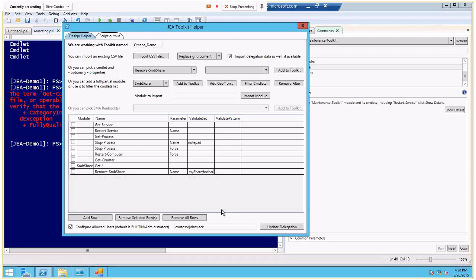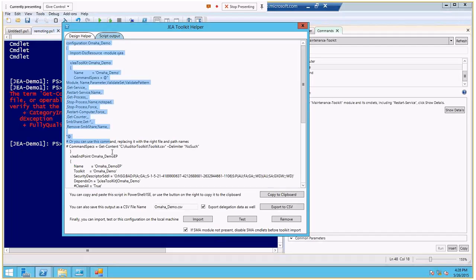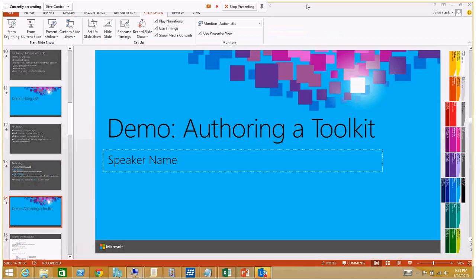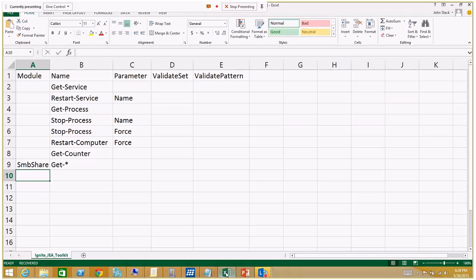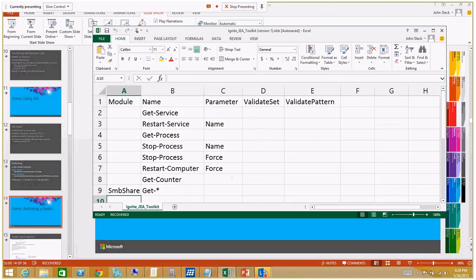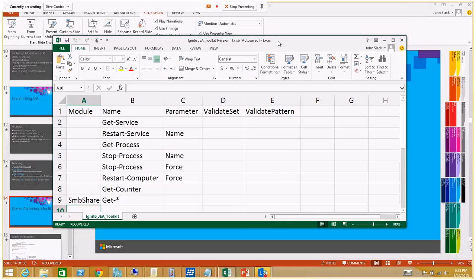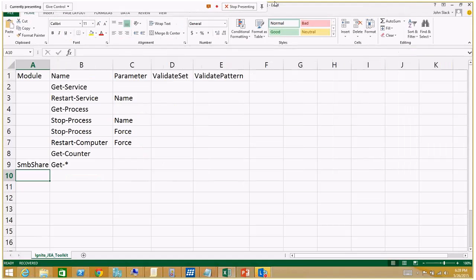Now the other way to author toolkits, which was initially conceived of as the way to do it, is the CSV method. So right now I've got Ignite JEA Toolkit .csv, and if you look inside here, I've got the same columns, and I can go ahead and enter Remove-SMBShare -Name MyShare. So this is an equivalent way to edit a toolkit, and again I'm just editing the capabilities that are going to be exposed to users, to operators using JEA.